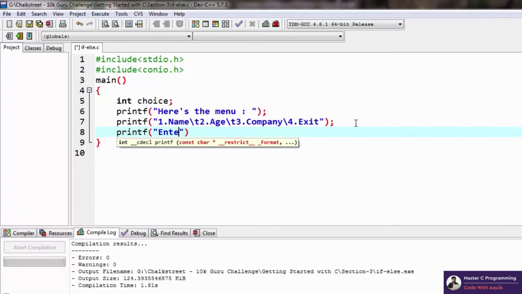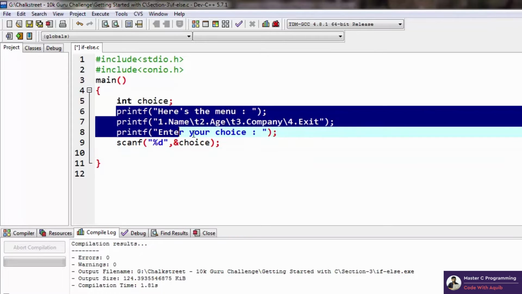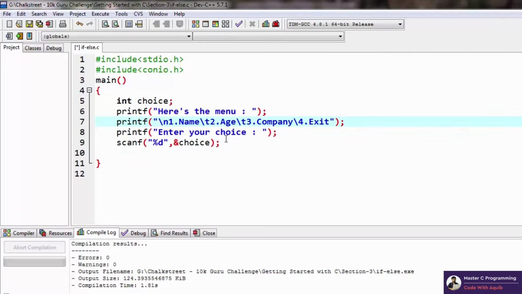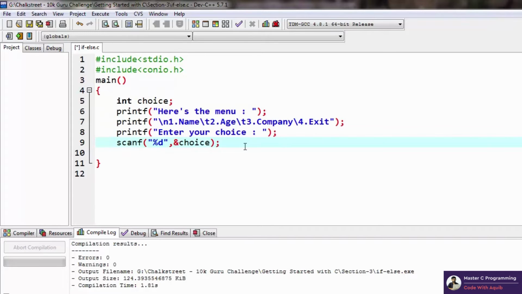We'll say enter your choice, like that, and we'll quickly read the value for choice and store it in the variable choice. All right, so what we have done so far is we have displayed the menu here, and let's print it on the next line. It looks a bit beautiful that way. So we have printed the menu and we have taken the choice from the user.